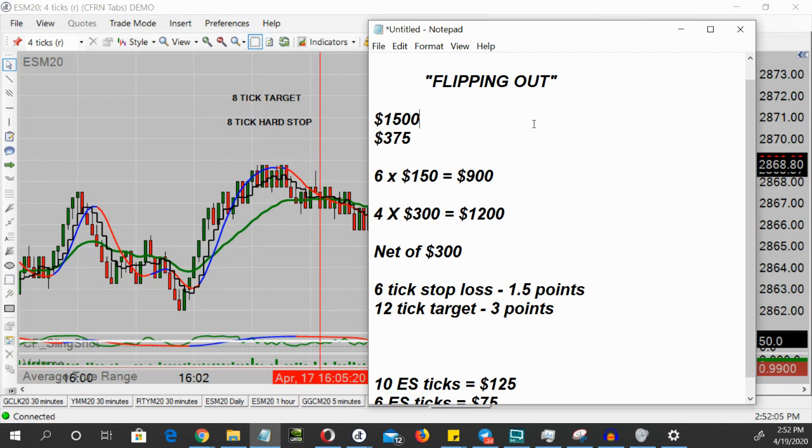by 2 ticks and increasing your target by 4 ticks, or if you want to even them out, you could simply increase your target by 2 ticks. If you're going to take 2 ticks off the stop loss, add 2 ticks to the target. But I think, give it a shot. 6 tick hard stop, 12 tick target, 3 points.